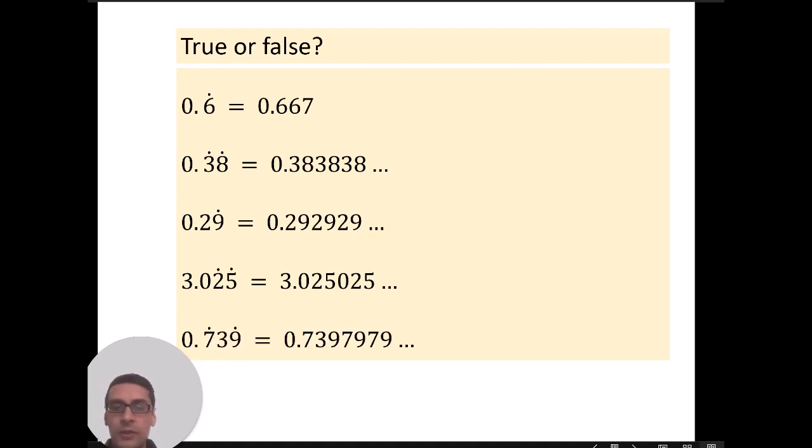And finally, true or false, 0.739 is equal to the following. Okay, so that is 0.7397. Well, the 3 disappeared here, so this is false. The start of the pattern is 7, then 3, then the 9. That 3 doesn't go missing. It's not just the 7 and the 9 that recurs. Hopefully you've got all of those correct, or you've corrected some misconceptions as we went through those.